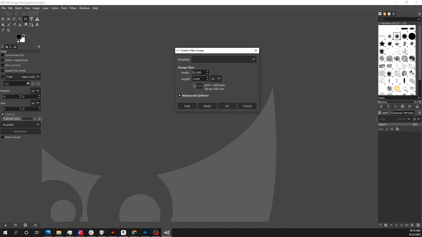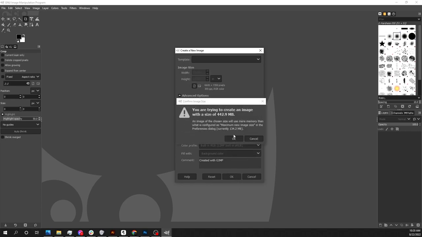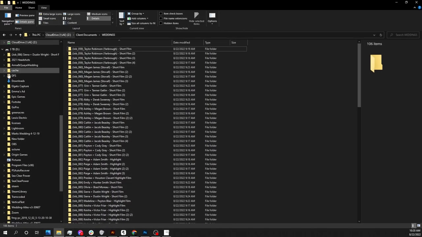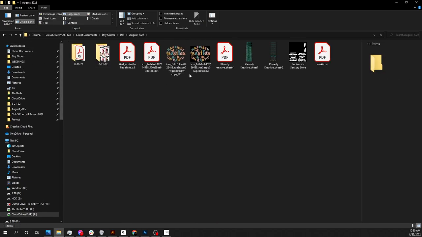So image size 22 inches by 24, and make sure this is in inches, right? And then this is 300 DPI, awesome. Resolution 300 by 300, great. Hit okay. Sweet, so now we have our artboard here. And then next we want to bring in our PNGs, right? So let me see if I can grab us some PNGs real quick. Let's see, we'll just grab some of these other Etsy orders we have here.